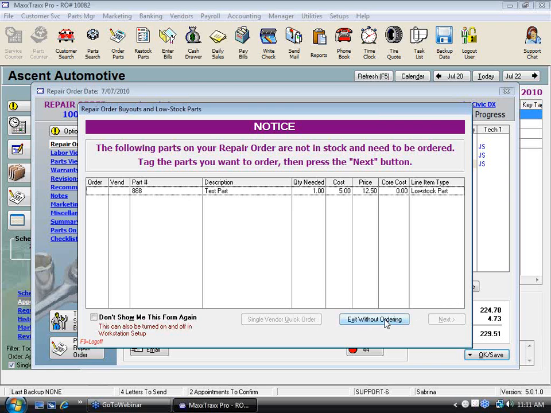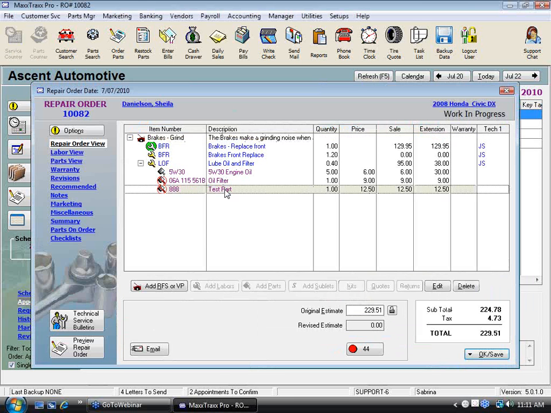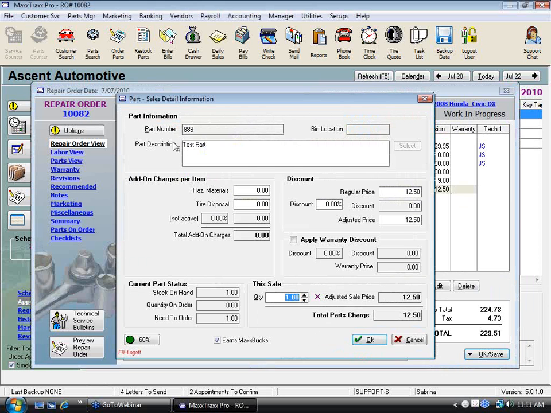So let me go ahead and exit without ordering and go back into that one. So you'll notice it looks like a regular part. The sales detail information screen changes. I can at this point say, you know what, I don't want to put this in my inventory. I want it to be a real true blue buyout part, which means I'm buying it out, I'm buying it for the one time only. I don't really want to track it.